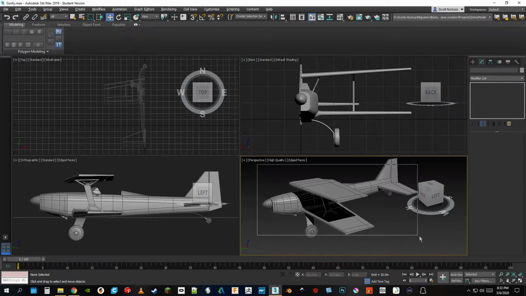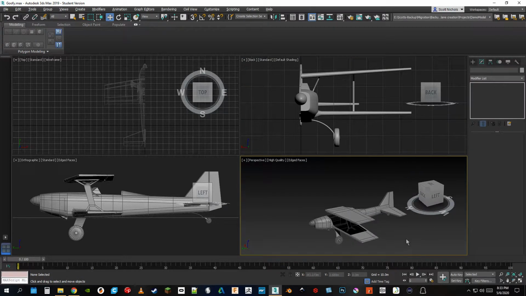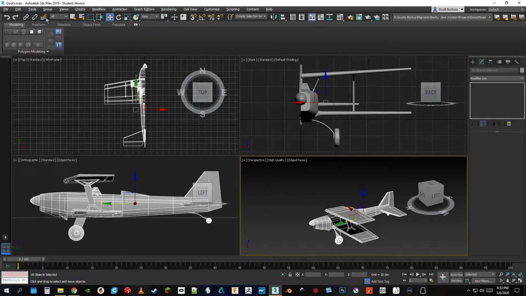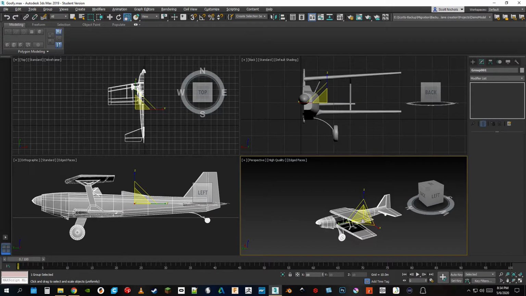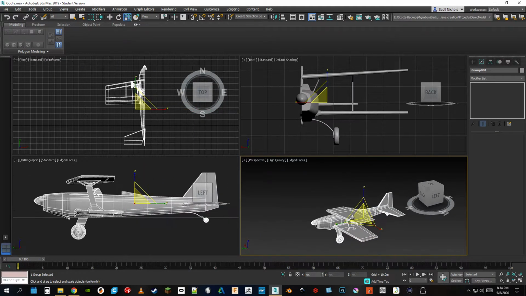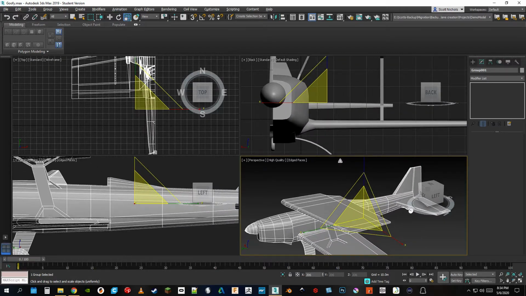Under Group, let's say you have a selection here, you go to Group, and you would just group it, and then once it's grouped, you can do something like scale it, and it would scale all together, and it'd scale just the way you want to.